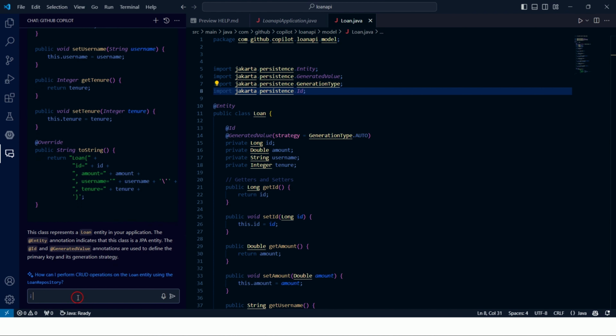So I want a user field with respect to the loan, right? A user can have multiple loans, but a loan should have only one user. So from the loan perspective, we can say one loan belongs to only one customer. One customer may have multiple loans. So we can say one to many, but from the loan perspective, we can say many to one mapping.